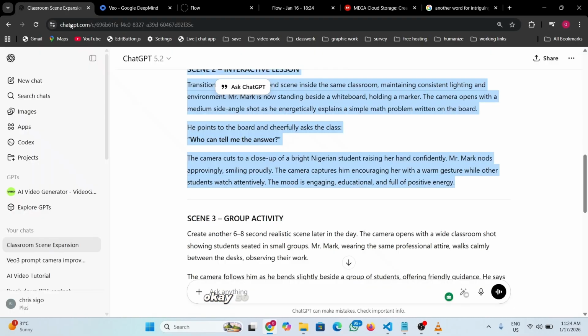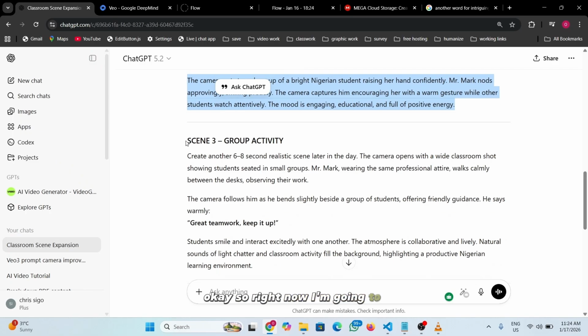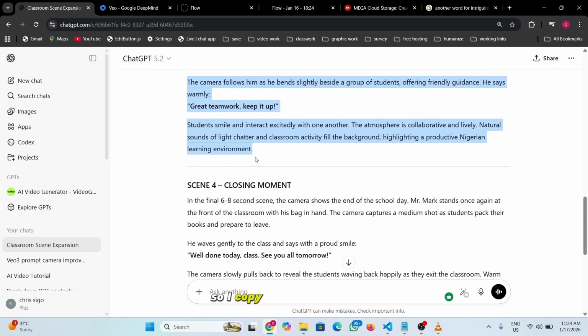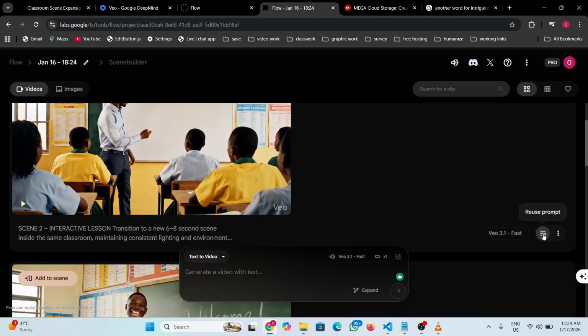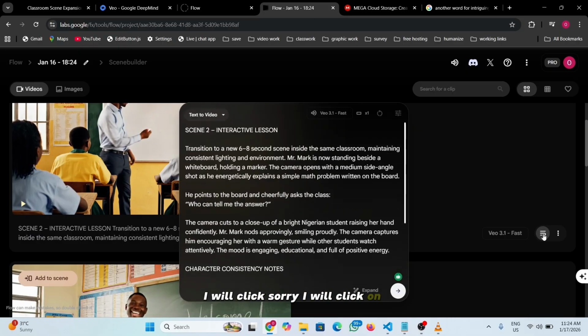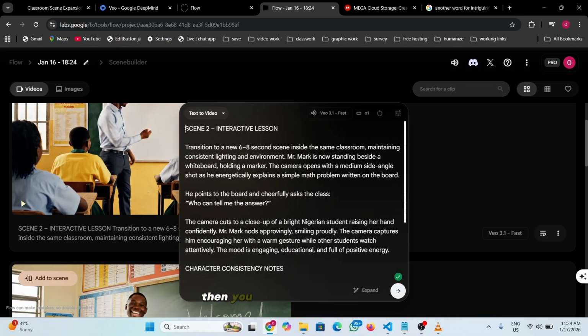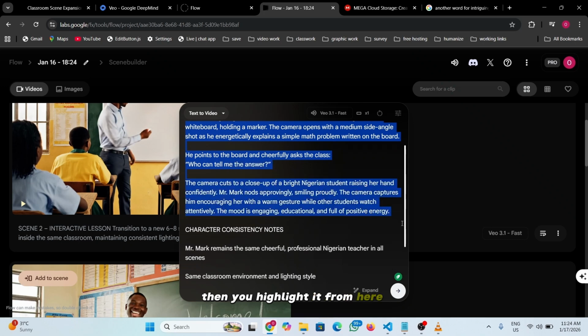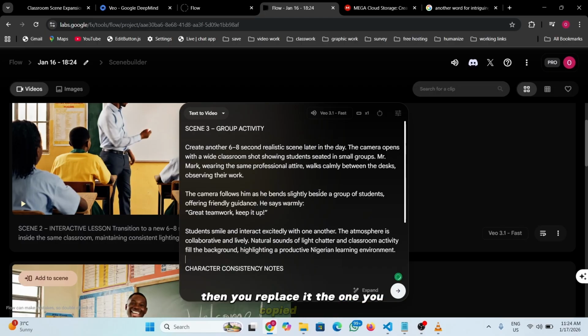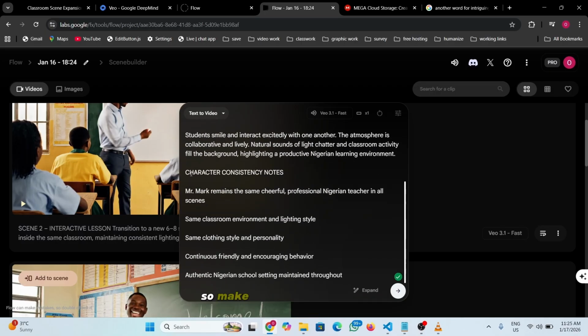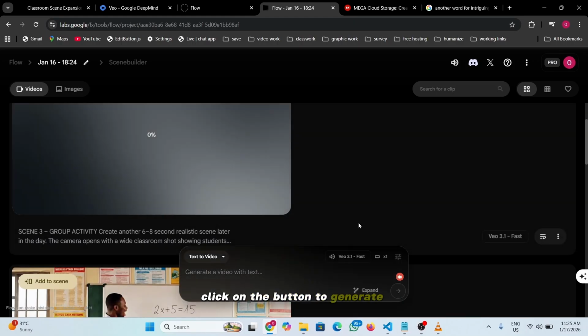Okay. So right now I'm going to generate the text. So I copy it again, then I will paste it. I will click on this icon. Then you highlight it from here to this point, then you replace it, the one you copied. Okay. So make sure you still keep this character consistency notes. Okay. Then after that, click on the button to generate the video.